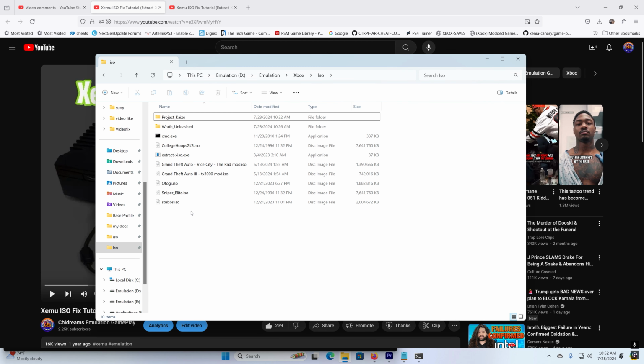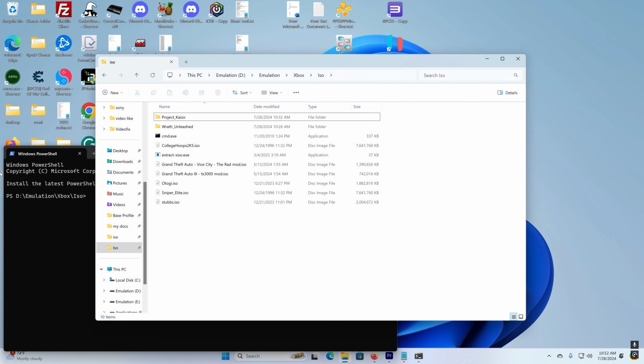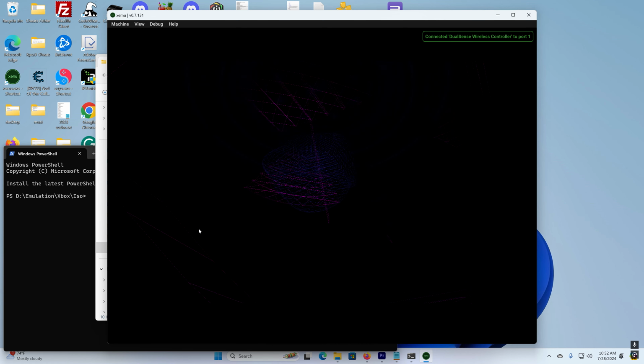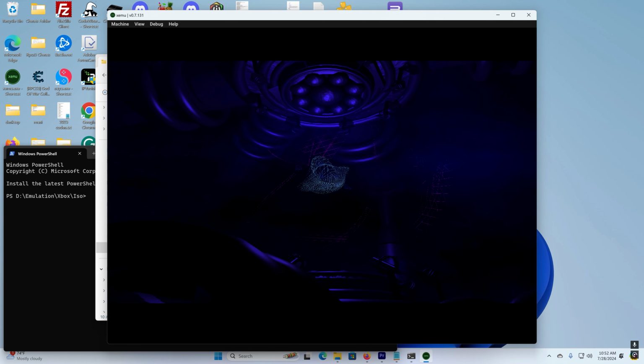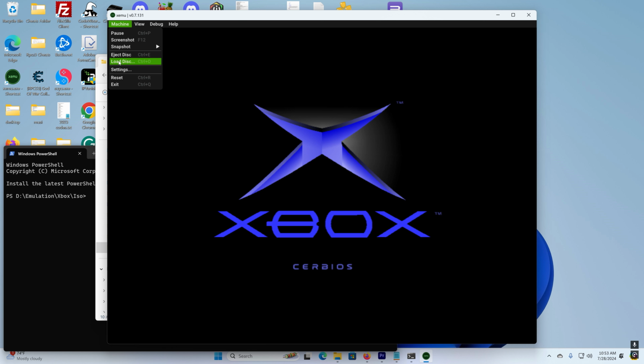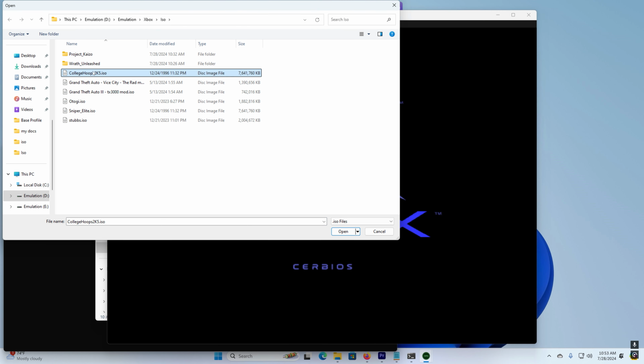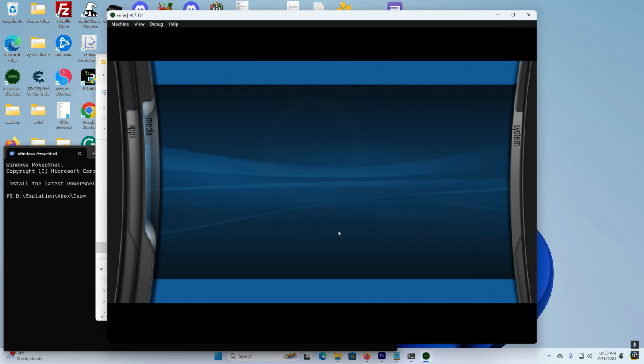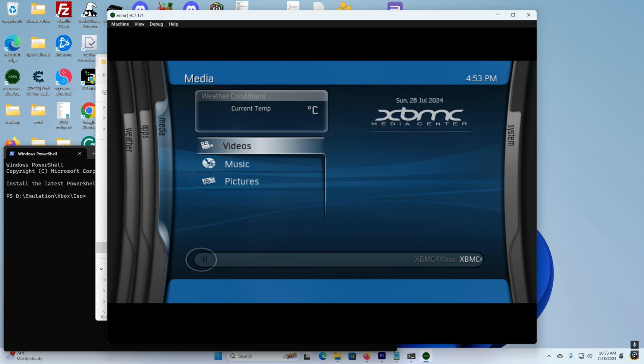So we'll start up Xbox, Xemu. Now, wherever you might have got your game from, you might try to get it to load. In this case, we'll try College Hoops 2005. I'm going to tell it OK. And as you can see, it didn't boot.